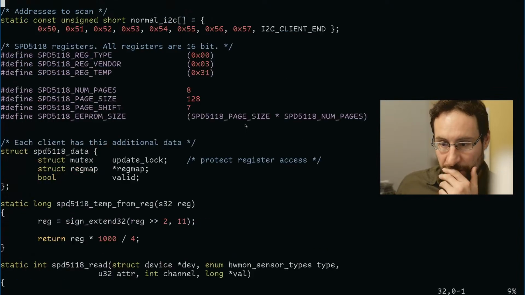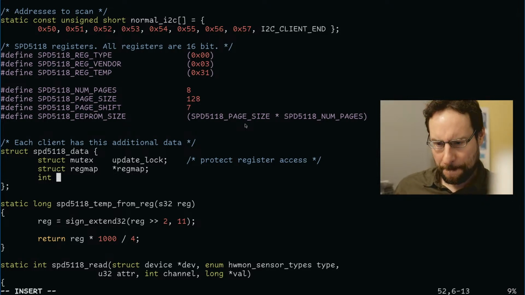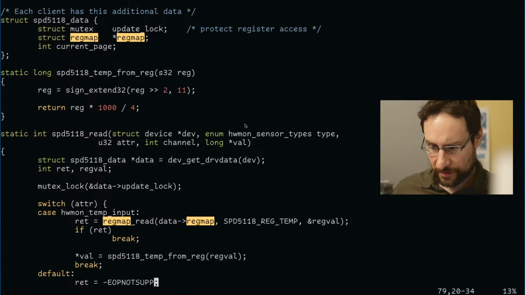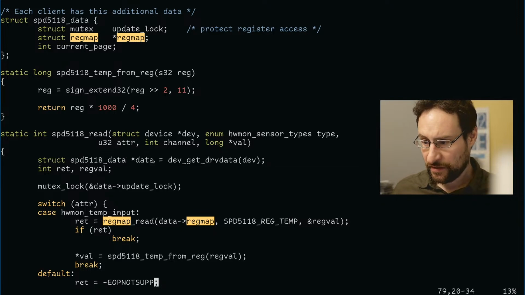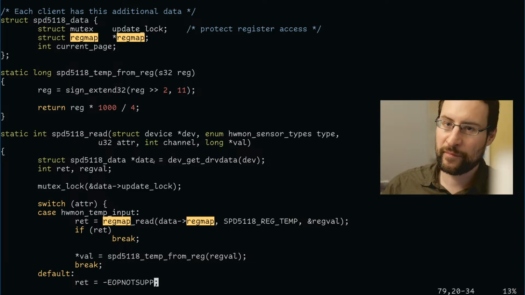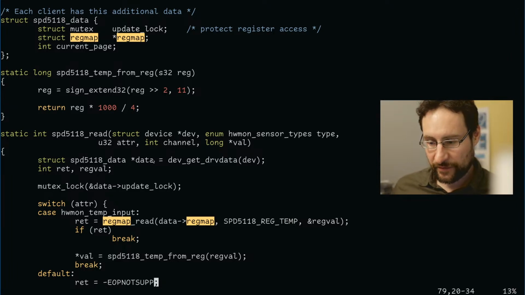Where is my def? Here actually, do we have valid, by the way? Valid we don't use currently apparently. So then let's int current page and do here data. Where do we have this data and then driver data? This is C with classes, object-oriented programming for poor C programmers here in the Linux kernel. This is where this is coming from.